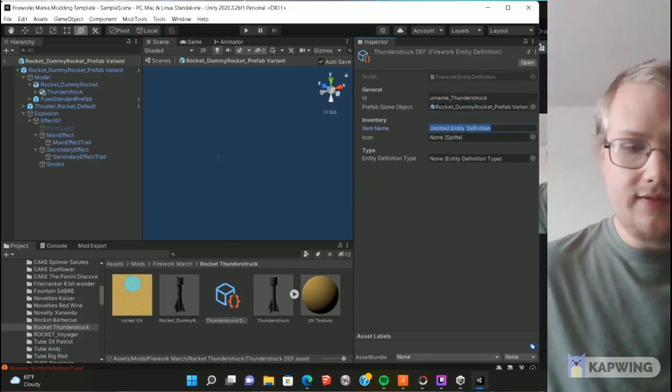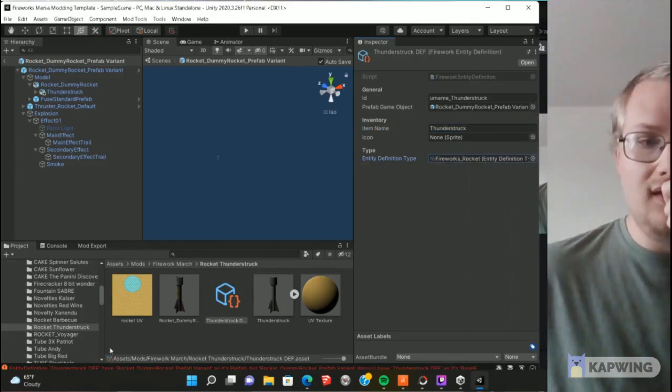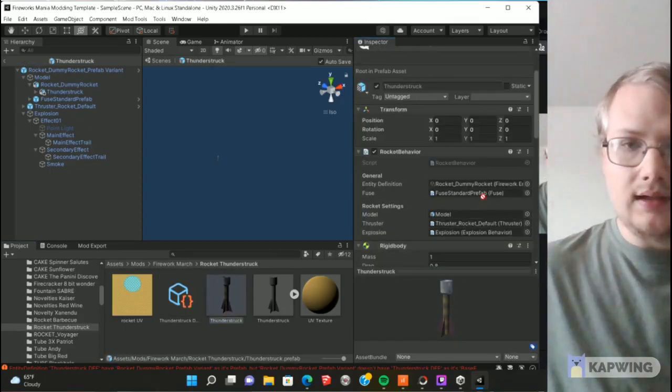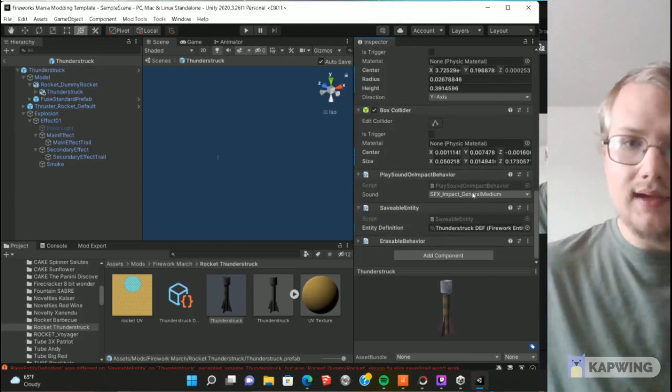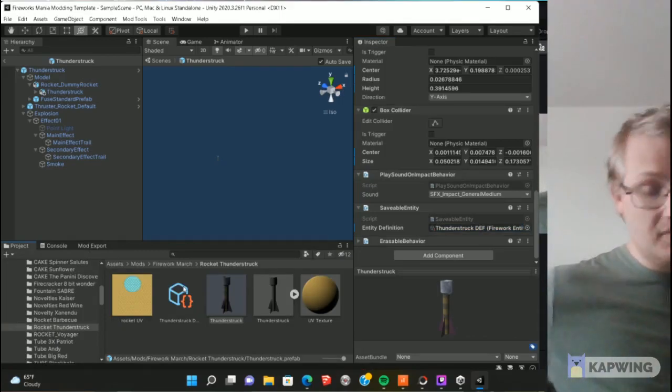Item name is Thunderstruck. Icon, we will get to that in a bit. Fireworks rocket. Now, here we go again. We need to call this Thunderstruck as well. And then Thunderstruck. And then down here is the save entries, Thunderstruck def. That should be great to go. We should now be able to see it in our mod.